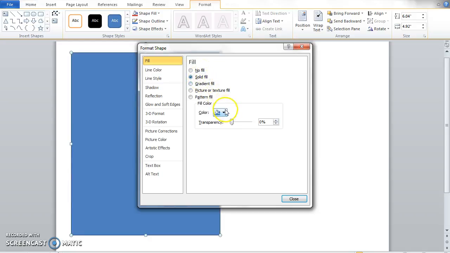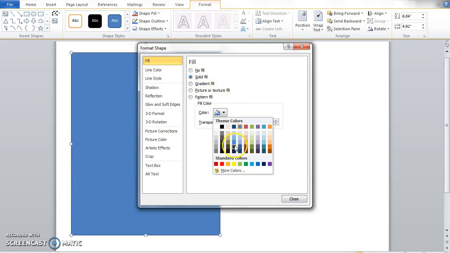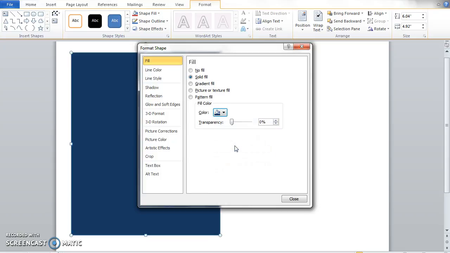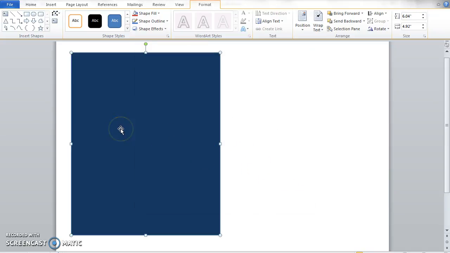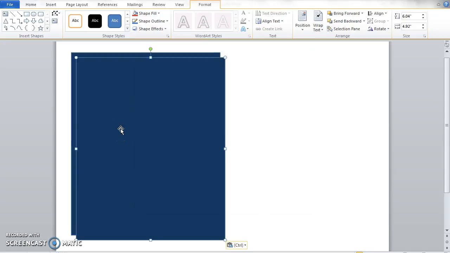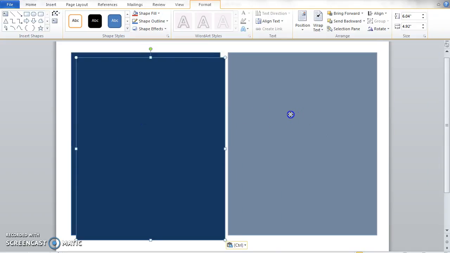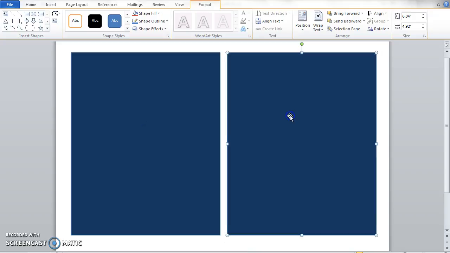But I'm going to go with solid fill, and I'm going to change it to a dark blue because I'm going to do this card on the Battle of Gettysburg, which was a Union victory. Union color was blue, so that to me just seemed like the best color to go with. And now I'm just going to copy and paste so we have the two sides to our card side by side.